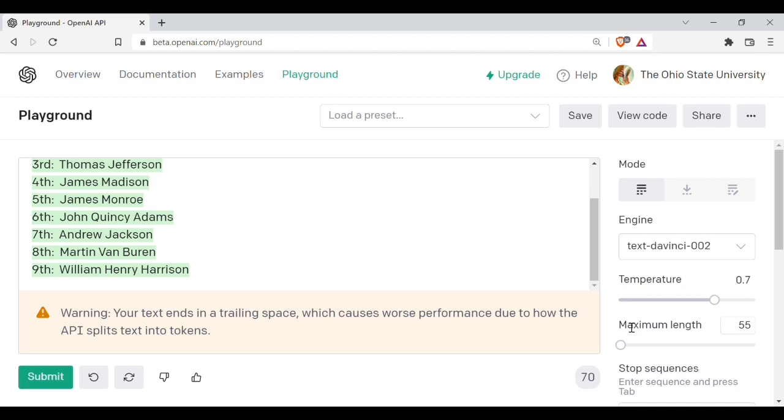And depending on how long you have this maximum length, it could go through all of them. It could go through just 2 at a time. It really depends. So that's a kind of a boring example.